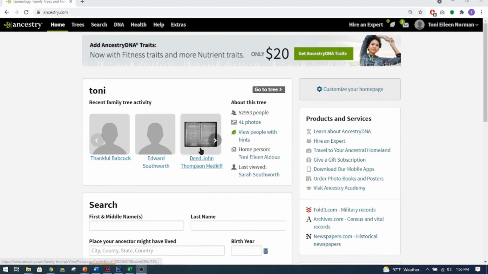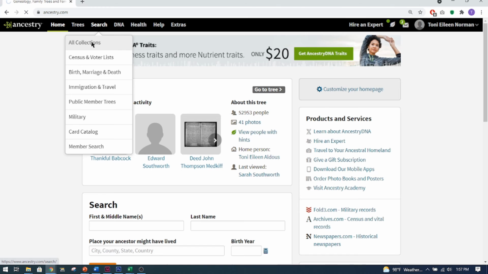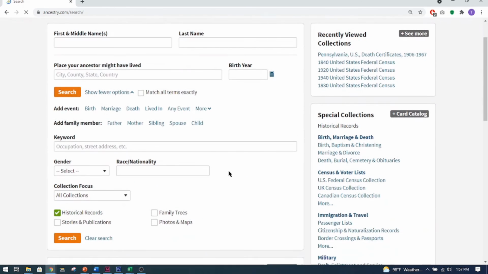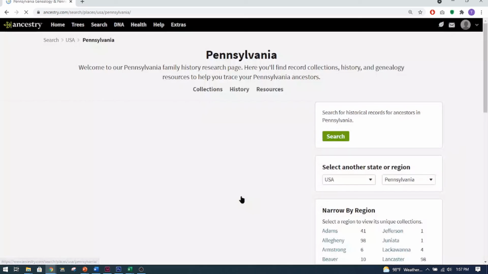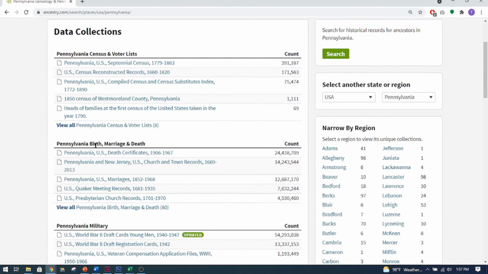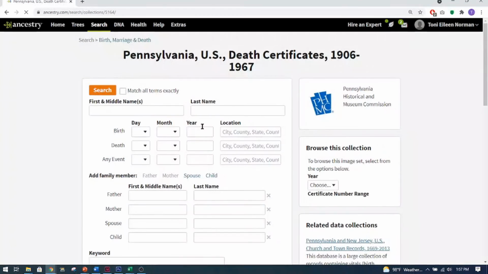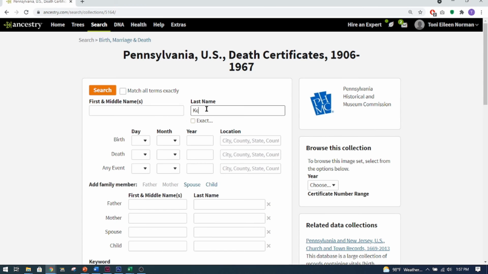All right, the last thing I want to show you is on Ancestry.com. It is a paid site, but a lot of wonderful information is found here. I just want to show you how to find a birth record, actually from a death certificate. So I'm going to do search, all collections. I'm sure there's other ways to find these collections, but this is how I get to this one. Pennsylvania. And you come down here to the vital records, birth, marriage, and death, and this very first one is death certificates. If I click on that, so I'm going to put in Kephart.